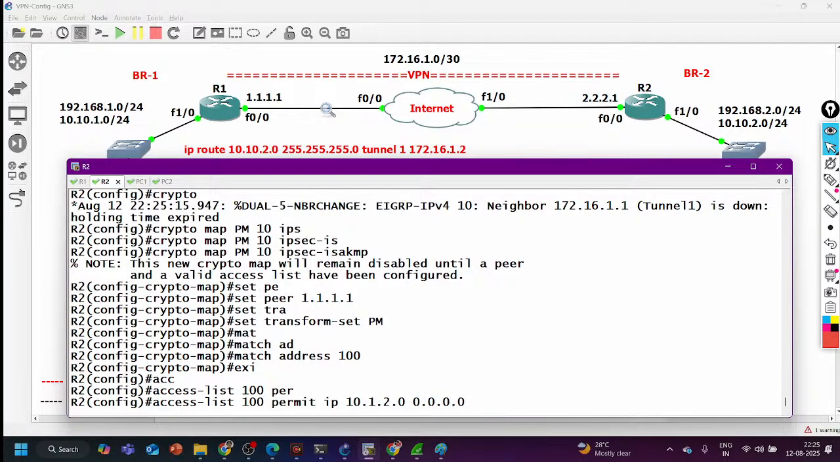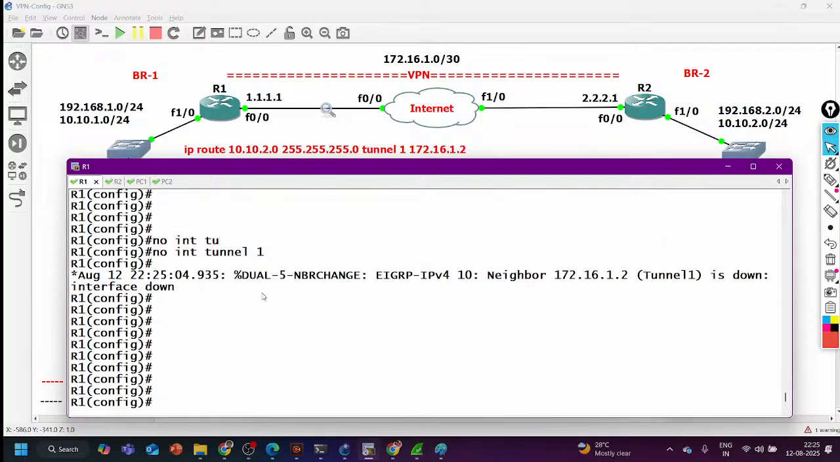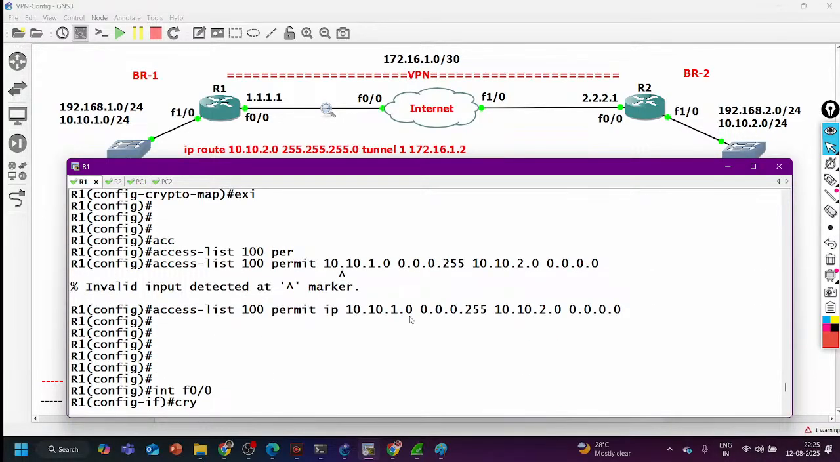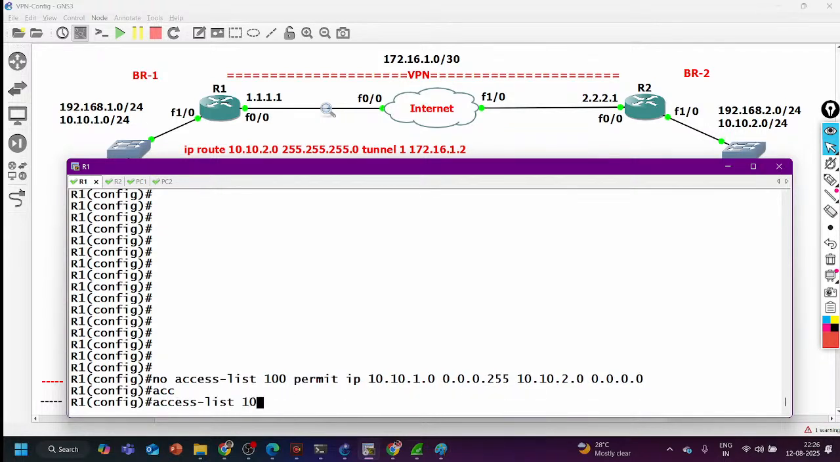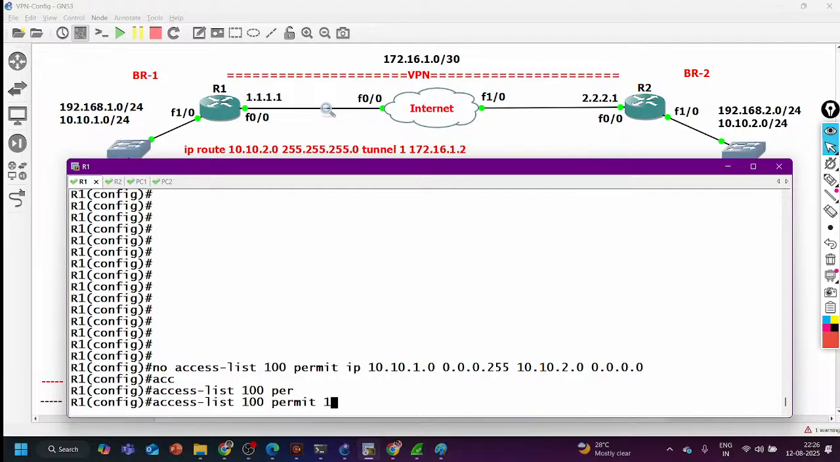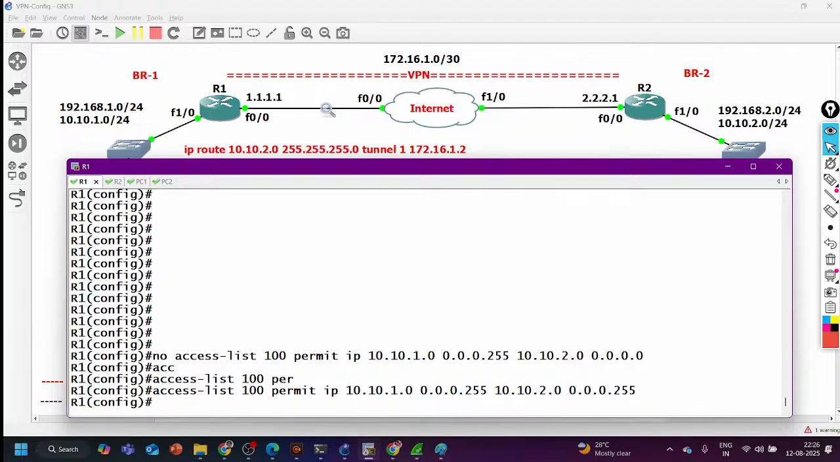source 0.0.0, destination, oh sorry, here I think I have configured an incorrect access list. Yeah, the access list should not be like this. Say no here and say access list 100, permit IP 10.10.1.0 wildcard mask 0.0.0.255, and destination network 10.10.2.0 wildcard mask 0.0.0.255. Now it is correct.